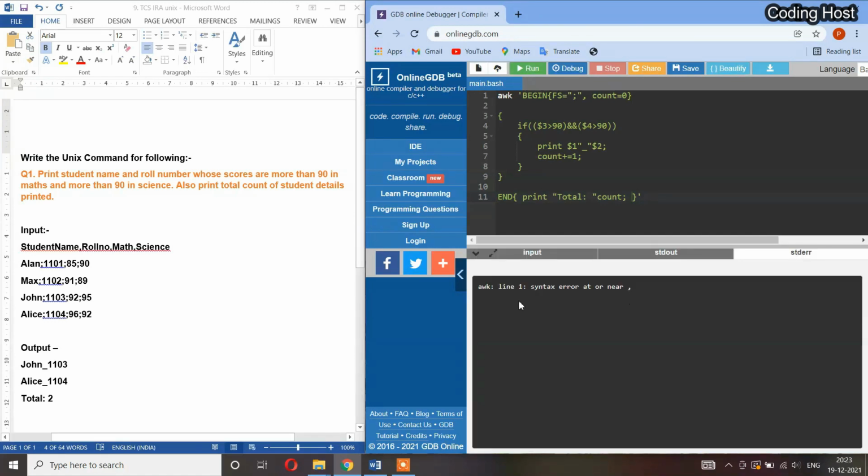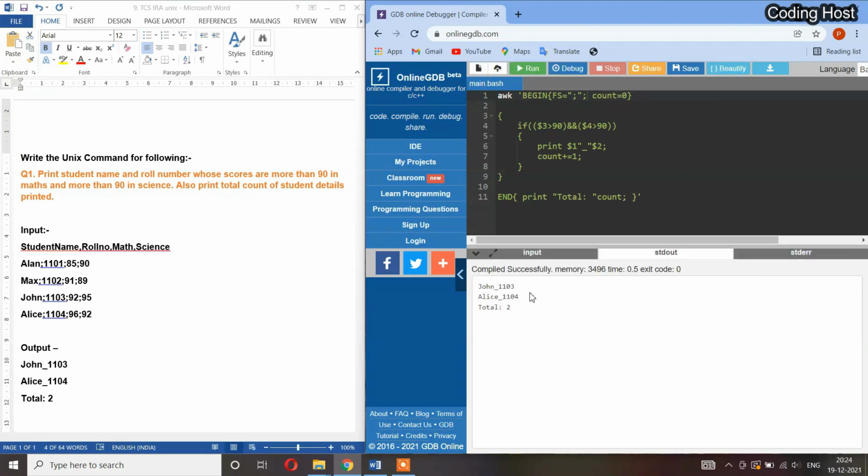So here we are getting an error at line number 1. Between this field separator and the count variable we have to use a semicolon. Now let's run the program again. So now you can see that this program is working fine and we are getting the same output.